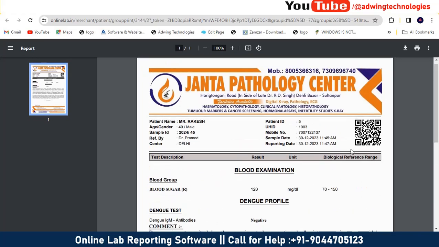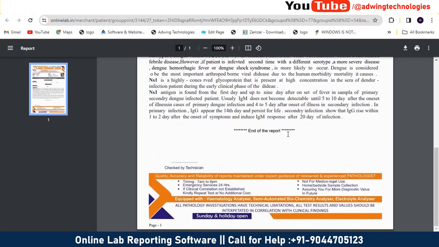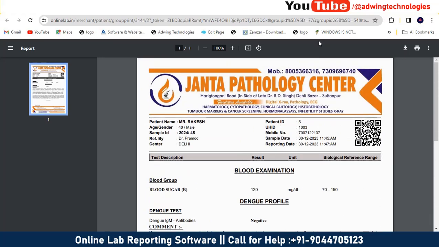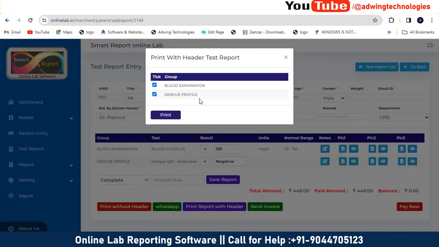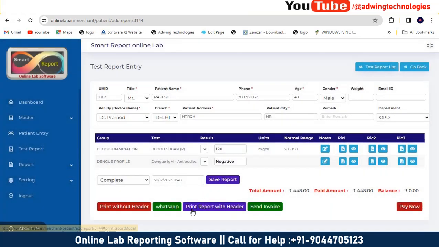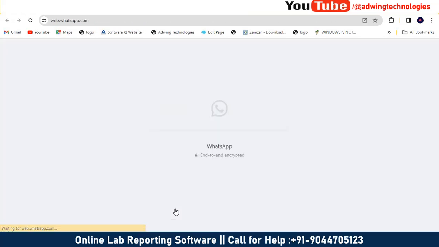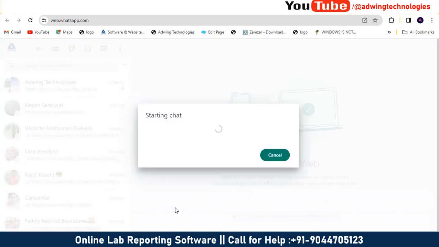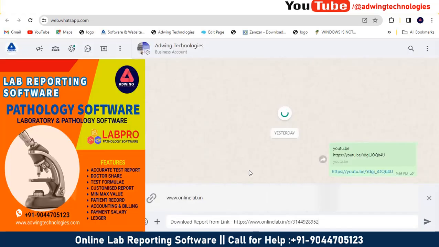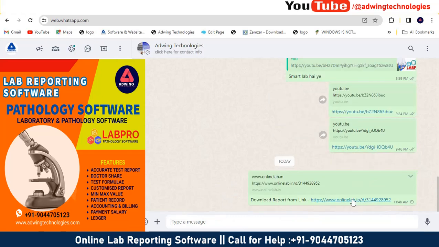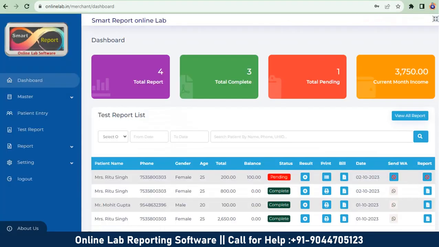So this is the report. You can see all the test reports, timing, everything here. You can send it on WhatsApp as well. You can see how it is sent to the patient's mobile number. See, done. If you send it here, you can click and download the report. Very simple. In one click, you will get the reports.